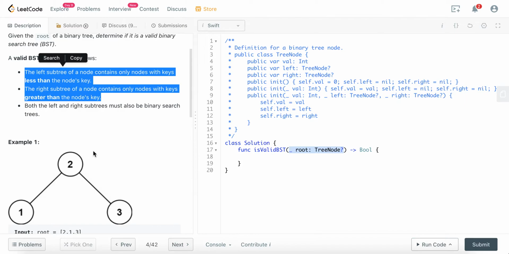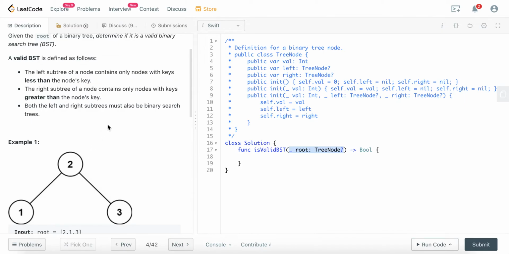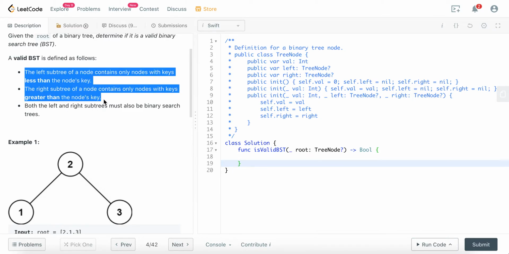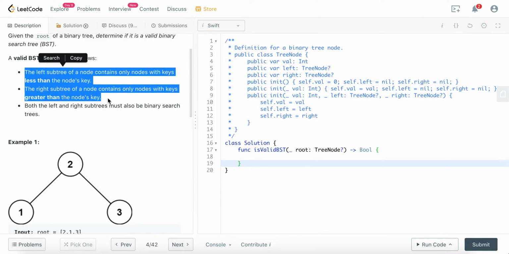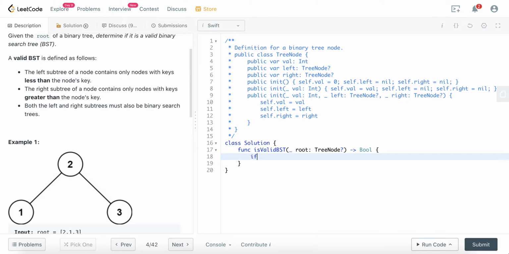So to solve this problem, what we're going to try and do is basically traverse the entire tree and check at each point in time whether they violate these terms, right? At any point in time, if it violates these two conditions, then we know it's no longer a valid tree, right? So let's do this.